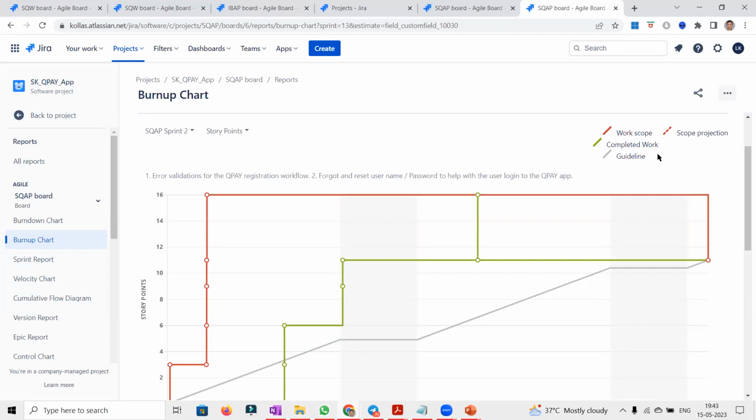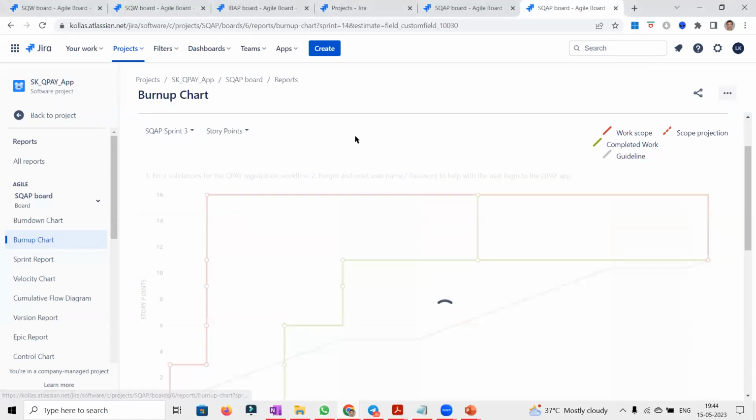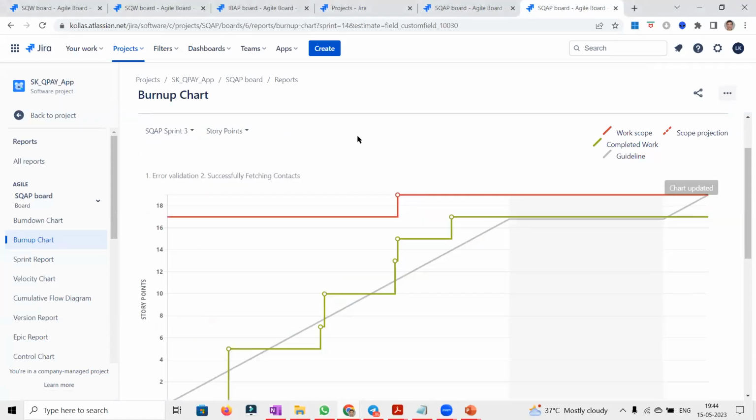Are you good? Yes. Is it confusing or clarifying or helping? It is burn down versus burn up. No, it is good. Okay, thank you. Let's see another sprint. For me, this is quite complex.